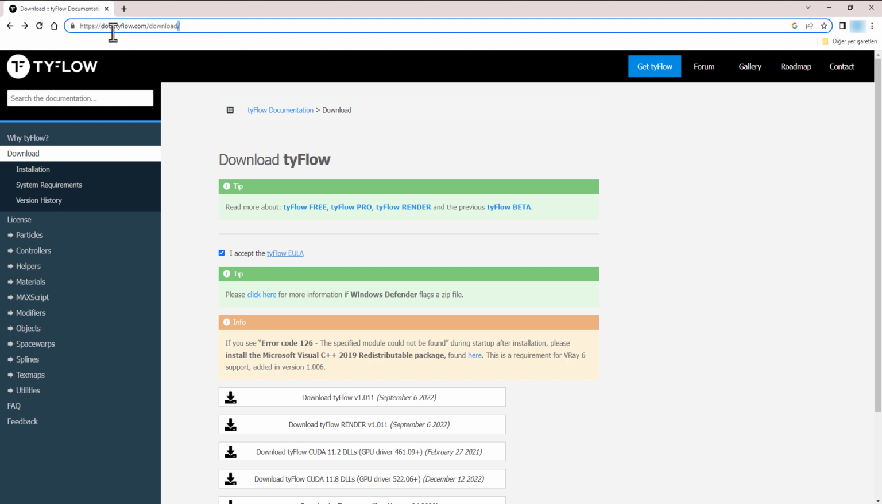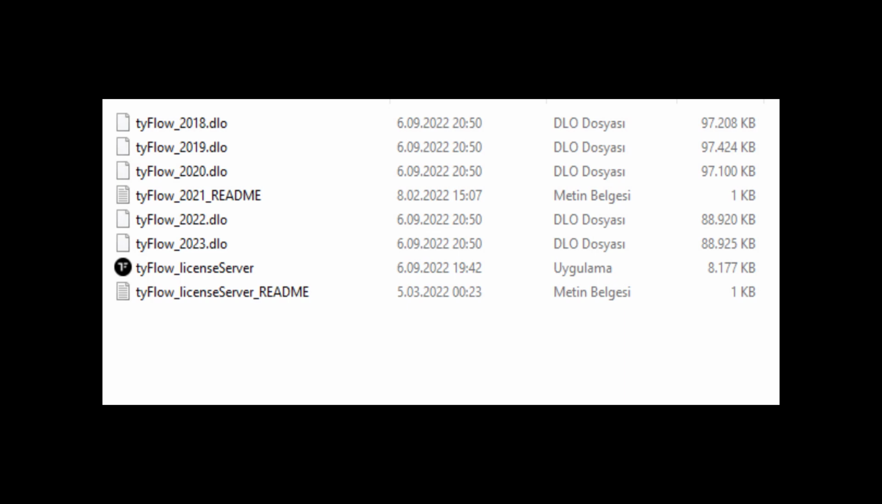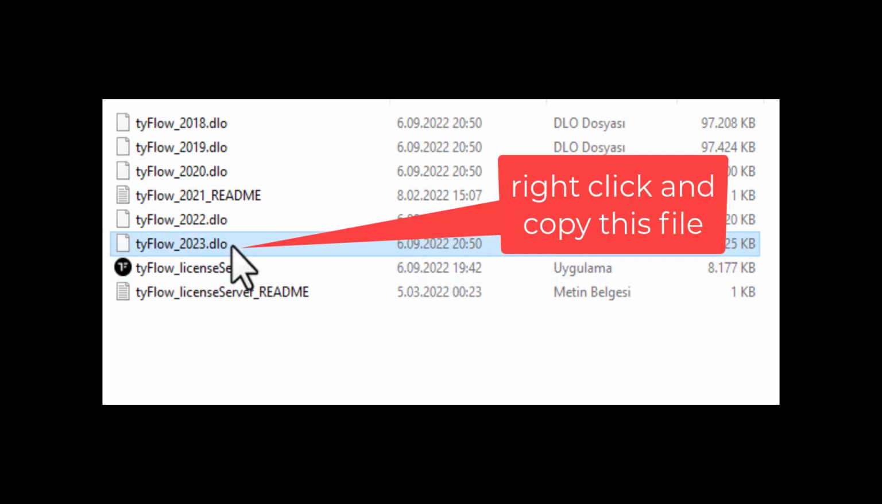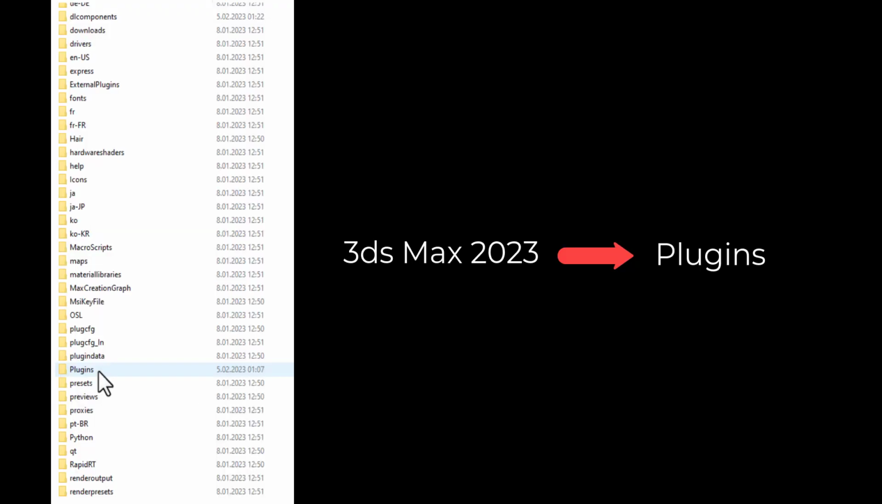You can go to tyflow.com/download/website. If you search TyFlow from Google, you can find the TyFlow download website, TyFlow free. You can download from here. When you open this file, you can see TyFlow 2023; we can right click and copy. It's enough for the installation to go to the folder where the 3D Studio Max program is installed. Paste the TyFlow 2023 file that you just copied into the plugins folder and start 3D Studio Max again.